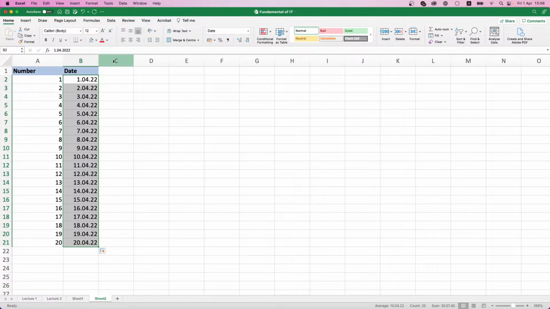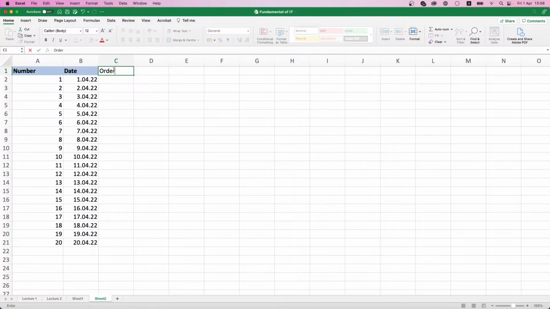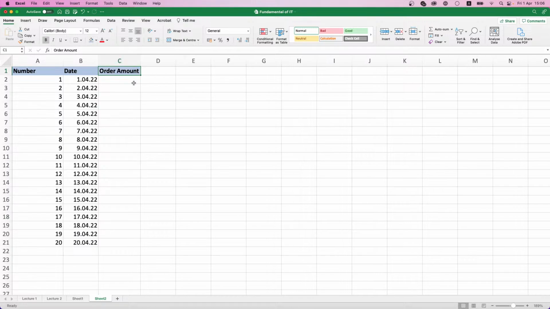Let's get a new column, which is going to be order amount. Press bold, paint it. And what if we want to have different order amounts in ascending order with a step equal to $500, euro, or rubles? Let us say that we're going to start with 1,000, and the next should be 1,500. How to do this?